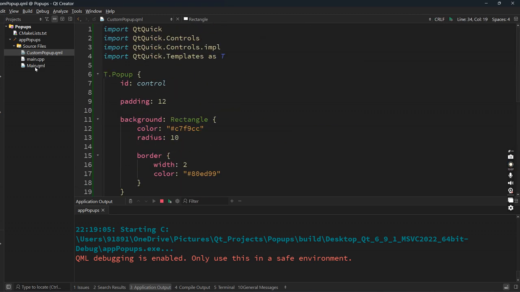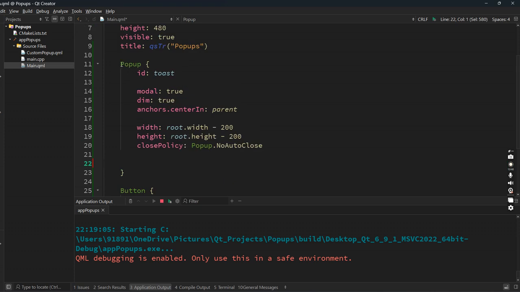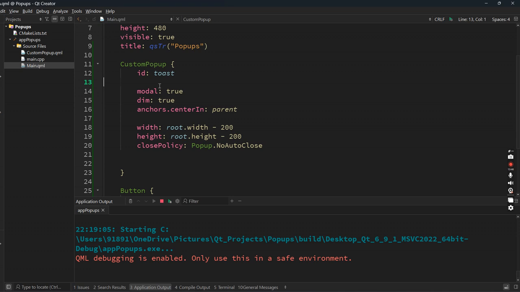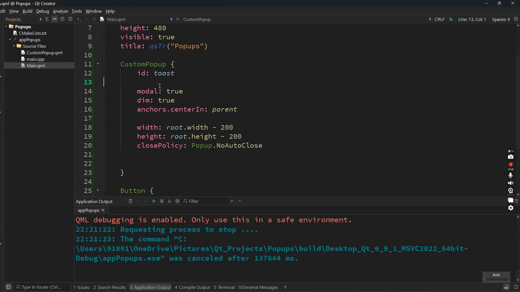So let's see. So here I will say custom pop-up, and we can also import the module here, but yeah, because these are in the same folder hierarchy, it will work fine.